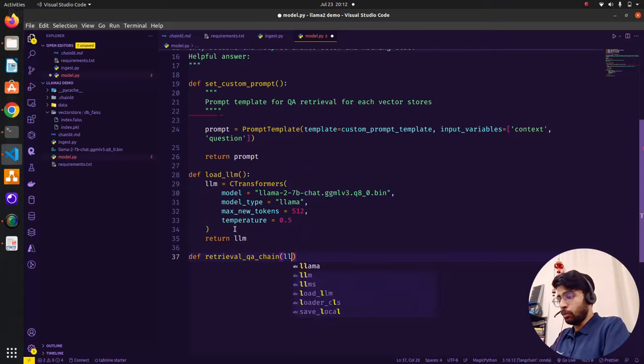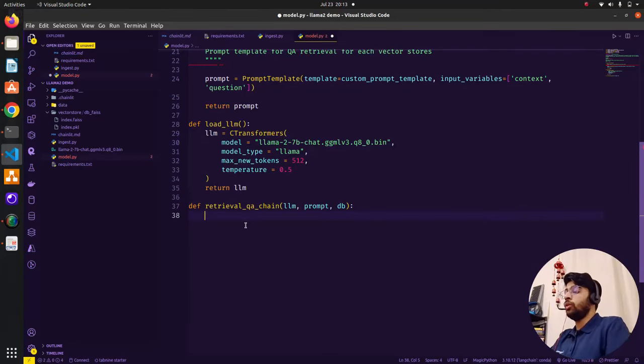And in this, I'm going to accept LLM, prompt, and DB. I think I have to write the code for DB as well, the function there. Okay, we'll see that. Now, retrieval QA chain: LLM, prompt and DB. Okay, I'm going to define a QA chain here.